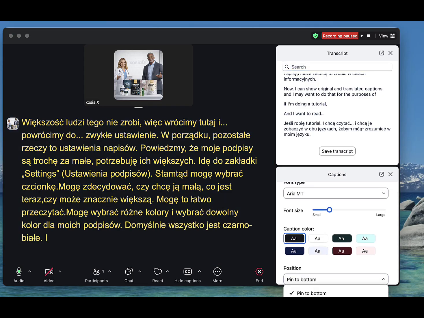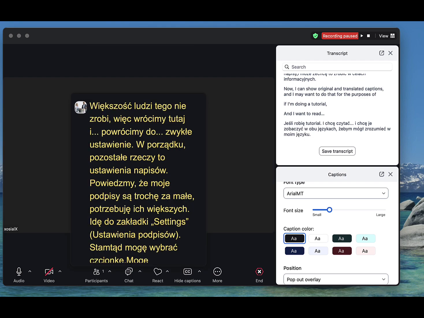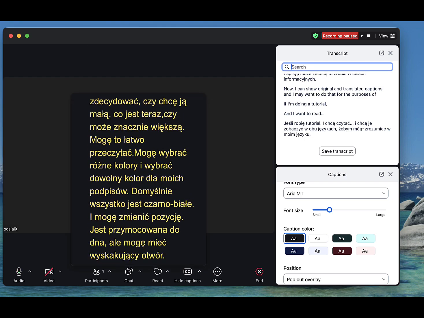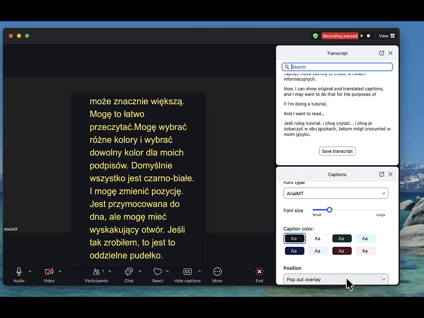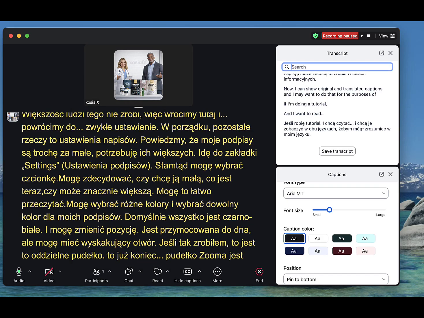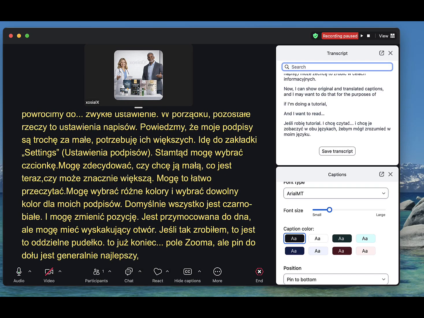It's pinned to the bottom, but I can have a pop out if I did that, and then it is a separate box that is over the Zoom box. But pinned to the bottom is generally best, and these are what the settings are normally.